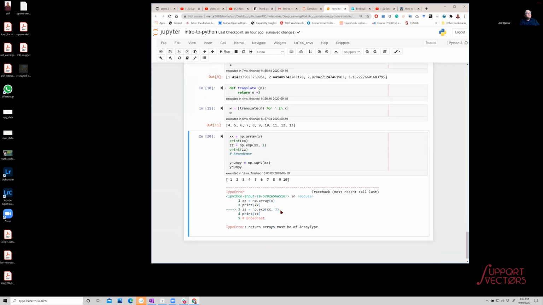Something it didn't like. See, it's making a broadcast complaint. Return array must be of type... arrays must be of type this. So it is array. Yeah, maybe it doesn't like that. Okay, just to illustrate the point you're making, I'll come back and figure it out. Let's take the third power of it directly.